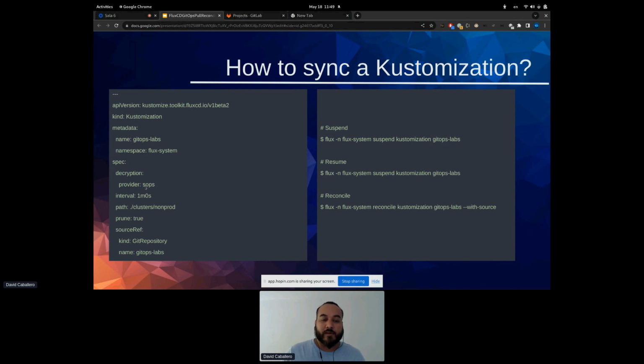In case we need secrets, we can use SOPS for that. We can also see the path in the GitLab repo where we're going to sync against the Kubernetes cluster. We see the configuration, and we also see the source. The source for us is going to be the Git repository object, and the Git repository object is another object that Flux provides where we set up the GitOps Labs repo in this case.